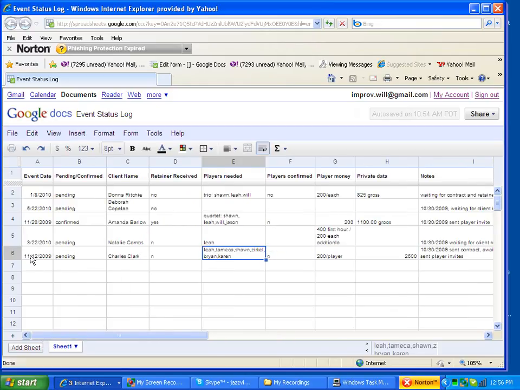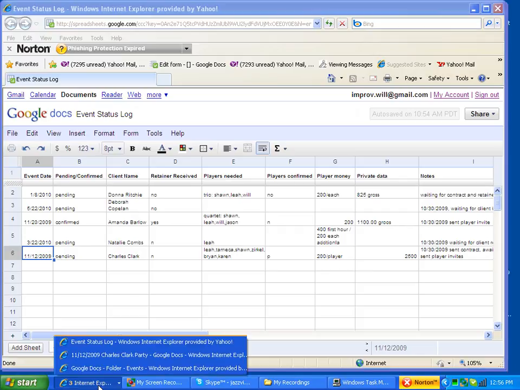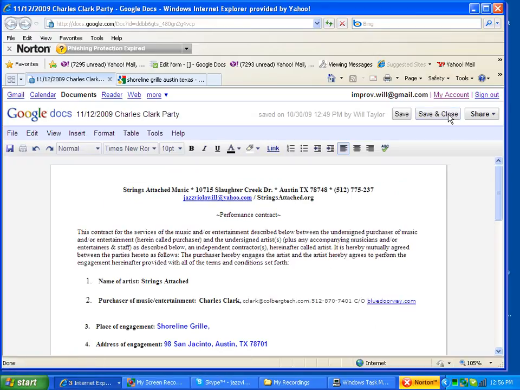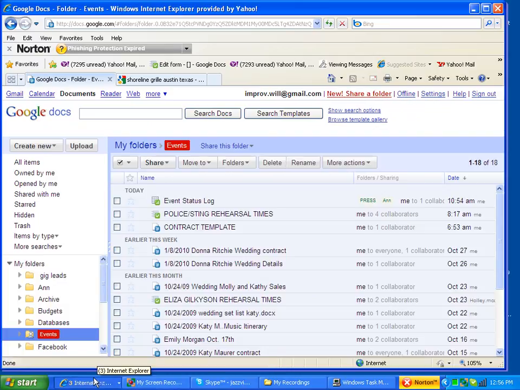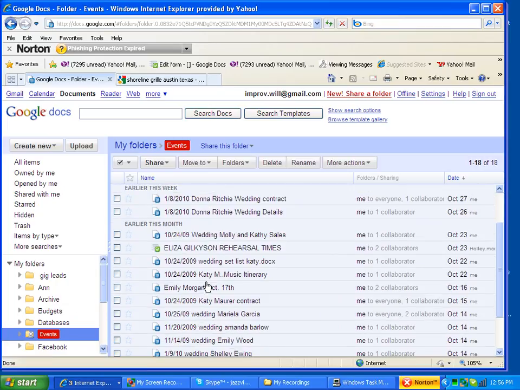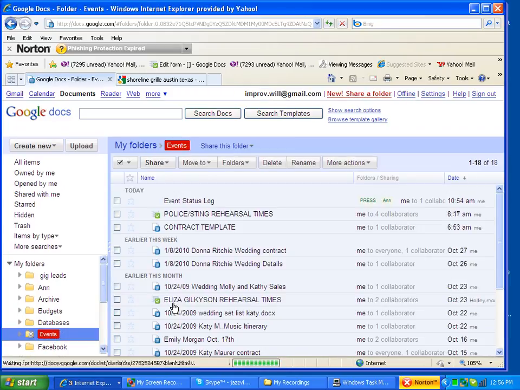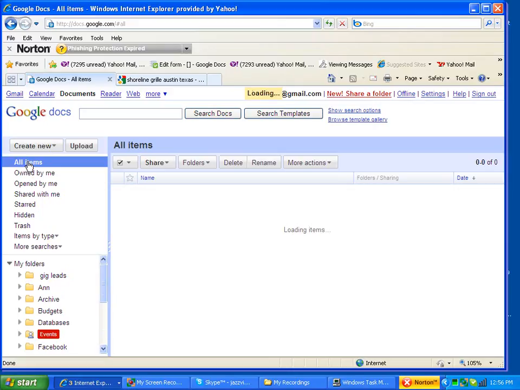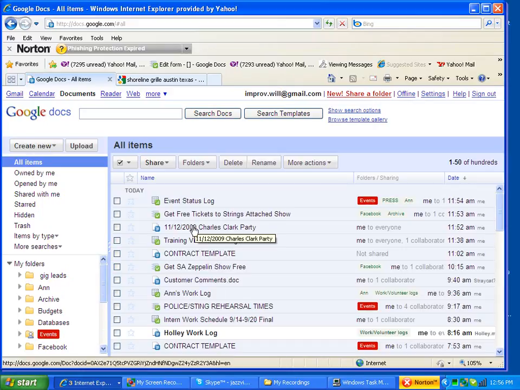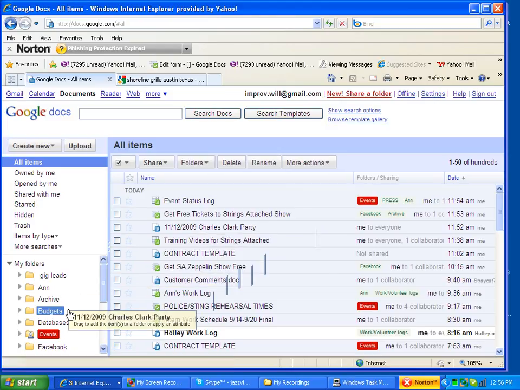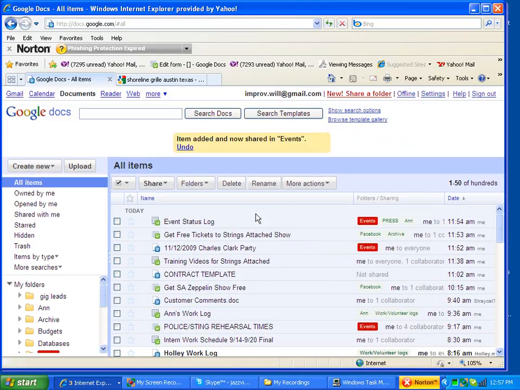So I've logged everything here and I did the contract over here. I'm going to save and close the contract. And if you notice, if I go to the events folder here, it should come up right here. If I reload this page, it should come up. I didn't put it in the event folder, so I'm going to go back to all items on the left. Here's the Charles Clark. I click that, drag it over on top of events, and now it's in the events folder. And you can see on the right here where I'm motioning, it's showing that it's in the event. Where is that? Right here. It's in the event folder.